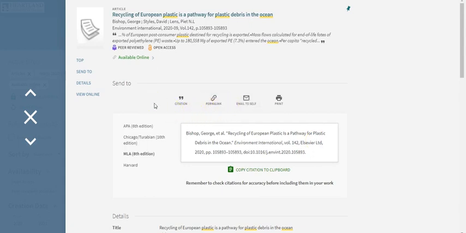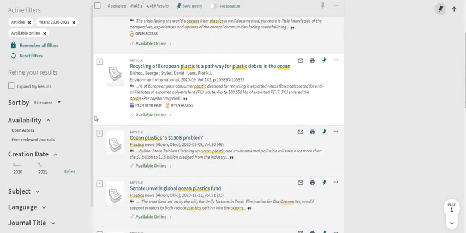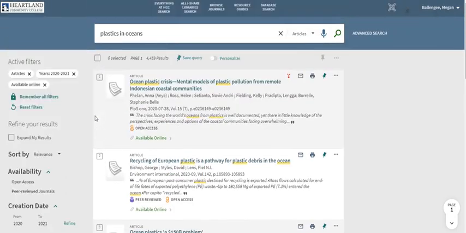Okay, so that is finding an article in iShare along with books. I guess we didn't find any ebooks, but it depends on your topic. There may or may not be those available.